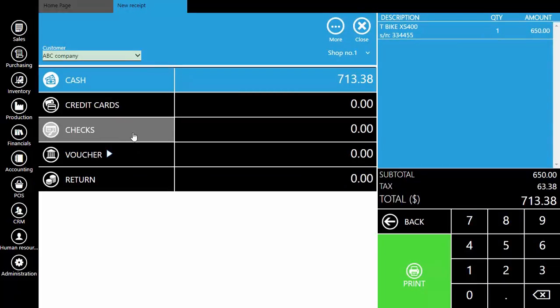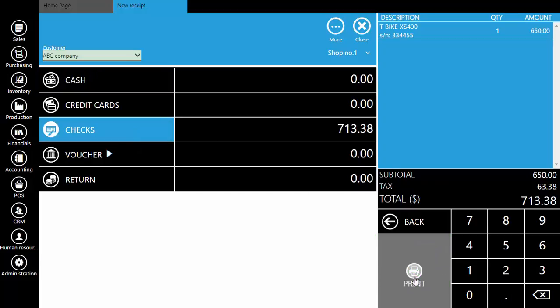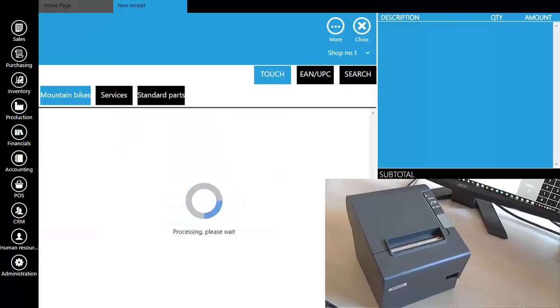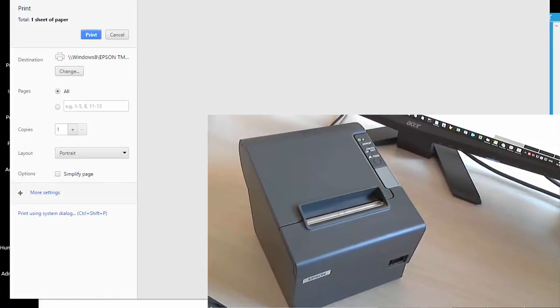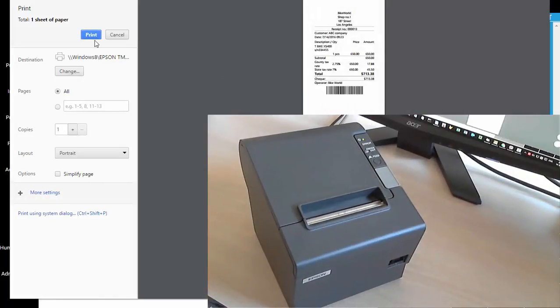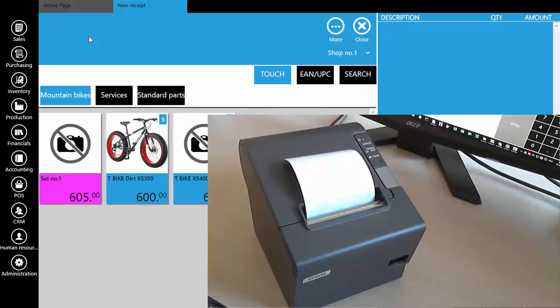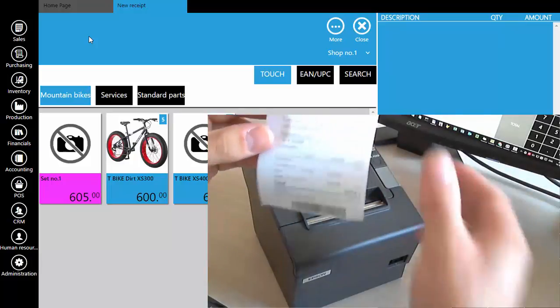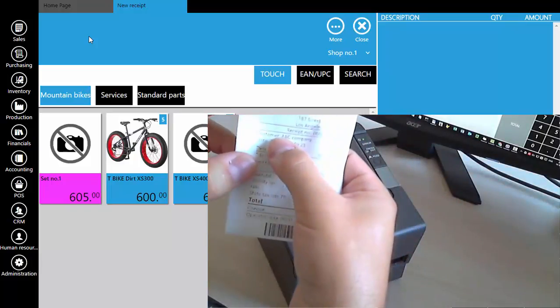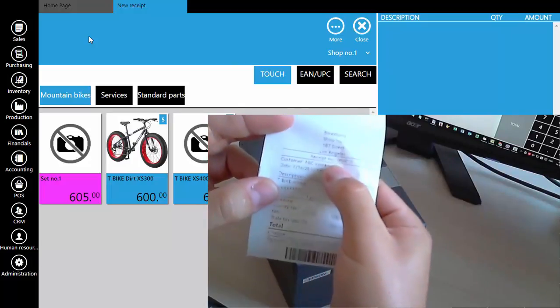Press the Total button and under the Types of Payment fill the checks field. We presume that all amount will be paid with checks. Click the Print button and print the receipt. Now on this slip, we will see a customer name.